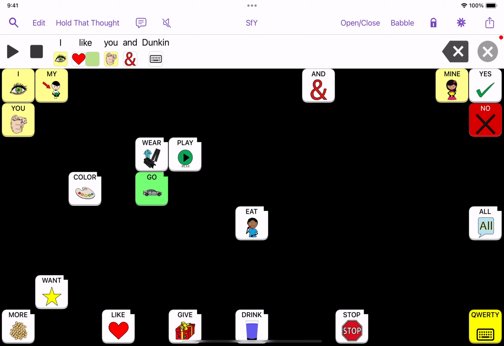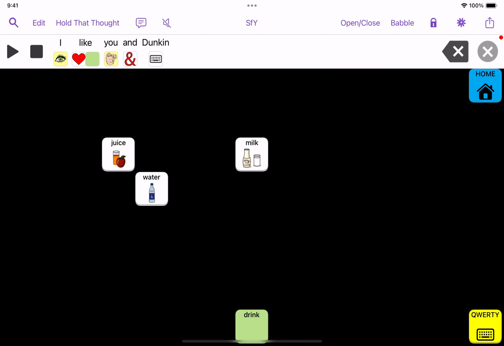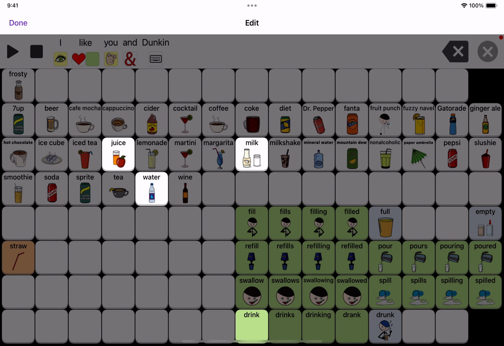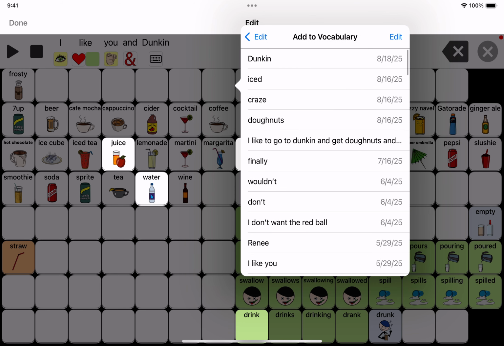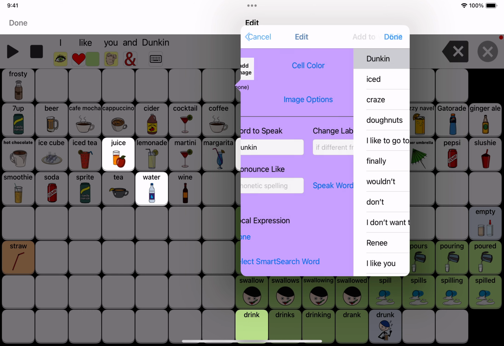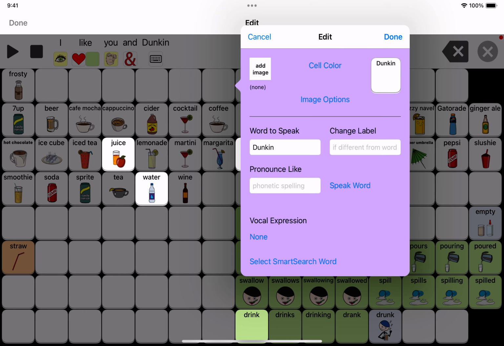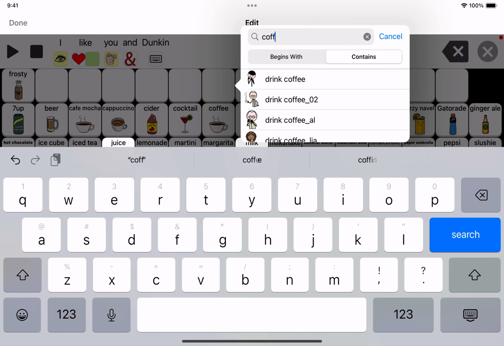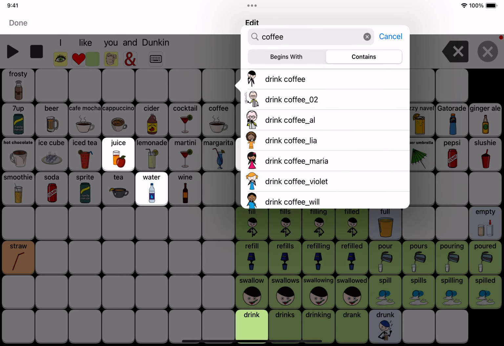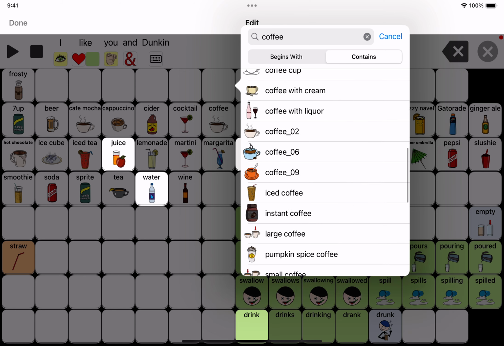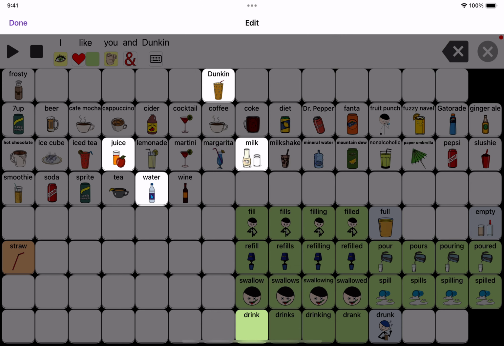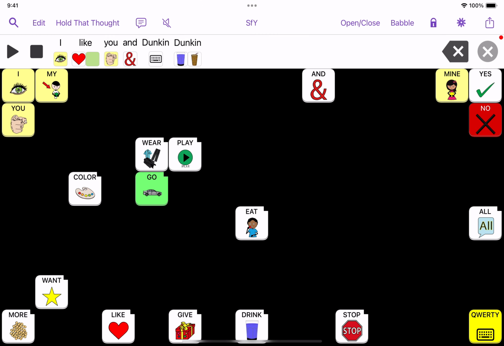The really nice thing about that is that anything it adds into the message window, like anything that you type in there that is not already in the app, if you go into edit, you can go into select smart search word, and you see it's going to have Duncan in here because I just searched for that. So now I have Duncan, and if I had a picture of Duncan, or if I just wanted to add something, I could do that. So let's see. There we go. I'm going to put iced coffee. And there you go. Now you have Duncan there.